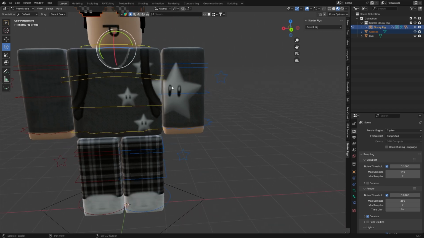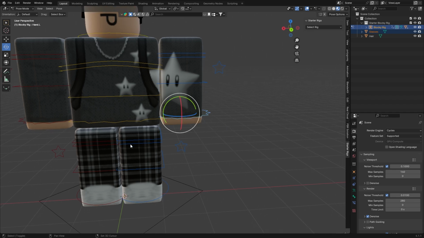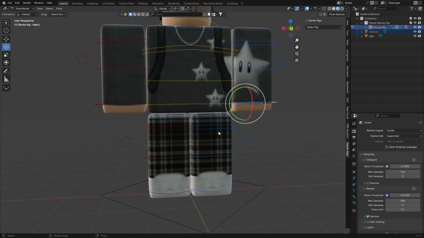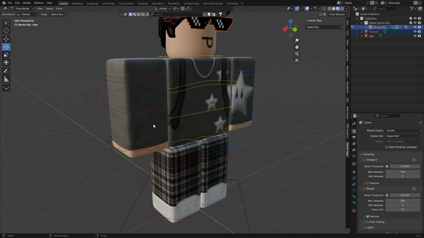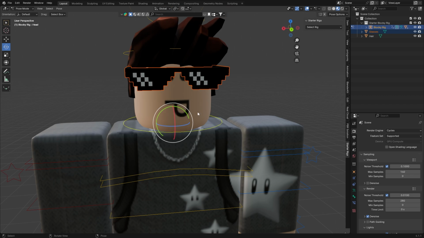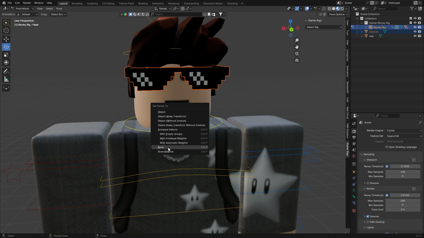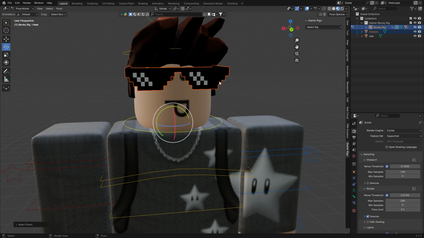Of course, if you have like a sword, you'd attach it to the hand bone. If you have like a holster to hold a gun or whatever, you'd attach it to the legs. If you have a backpack, you'd attach it to the torso, etc. After you've got the bone selected, you want to click Control P on your keyboard, and you want to go down to where it says bone. You want to select bone right there, and that'll attach it to the bone.